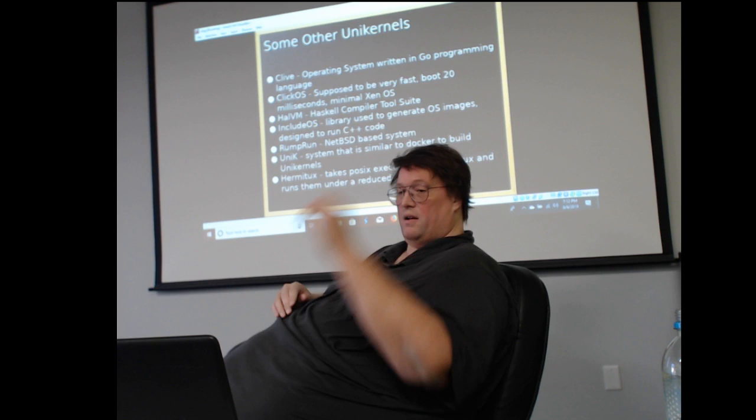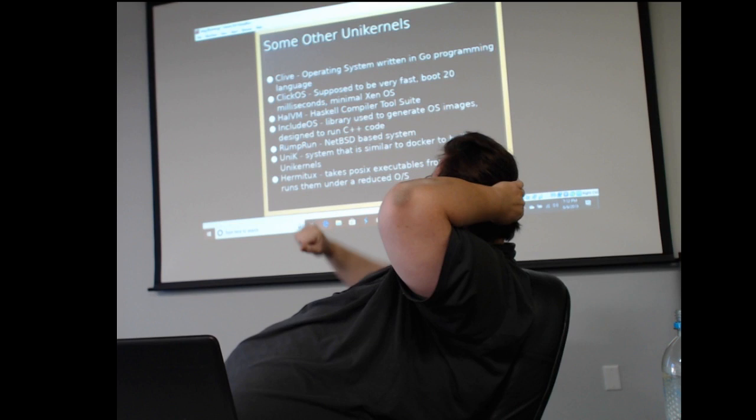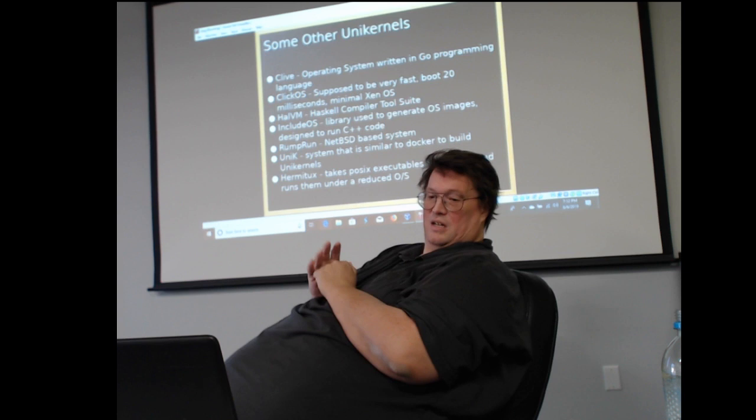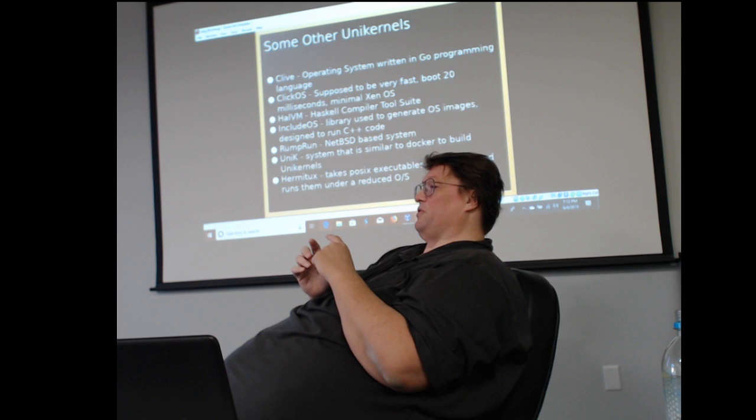Talk a little about some of those. Clive was obviously the Go language one we've talked about. ClickOS is supposed to be very fast, 20 milliseconds, minimal Xen OS. HaLVM is a Haskell compiler tool suite, because everybody loves Haskell. IncludeOS, a library used to generate OS images designed to run C++ code. What you do there is you use their C++ code, you link in the libraries, and you generate things through a cross-compiling GCC thing.